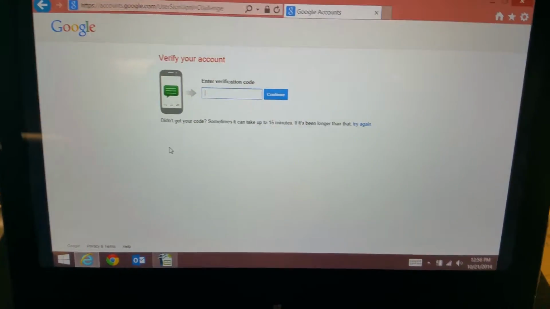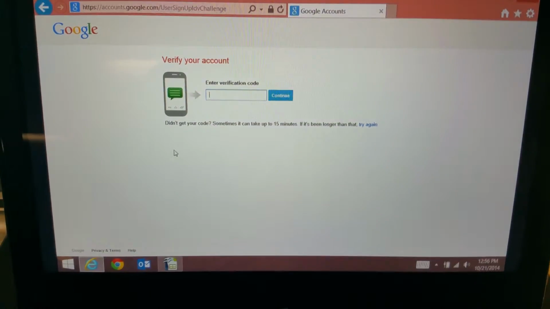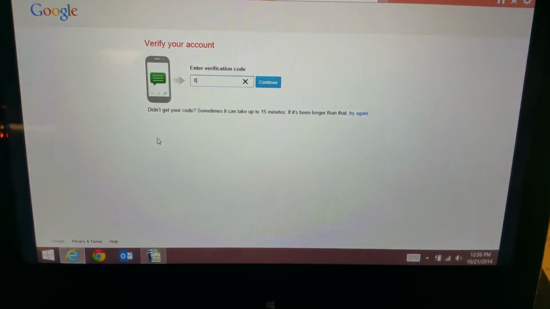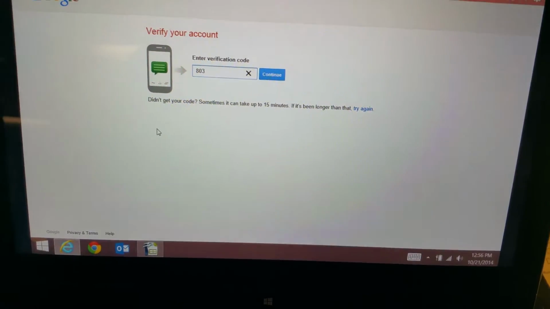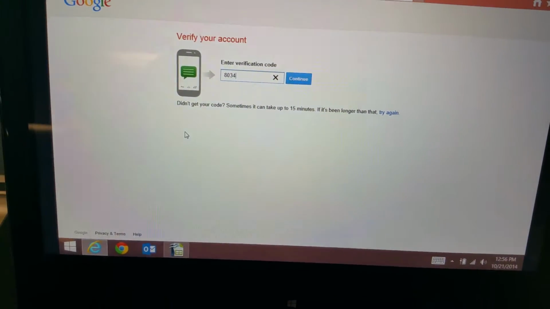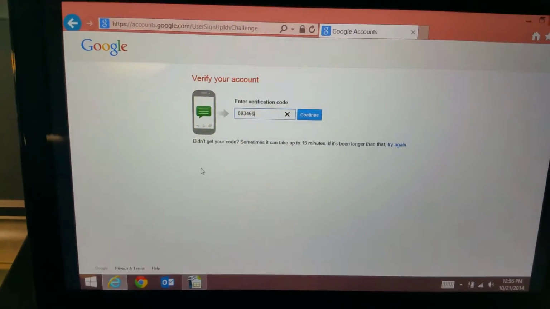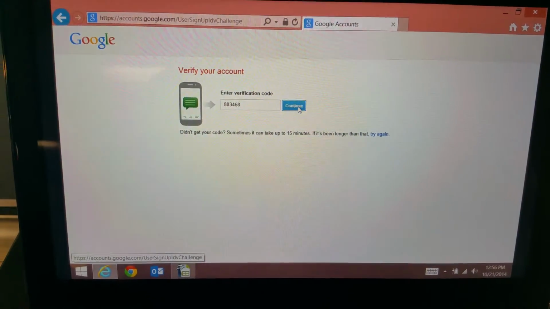Okay, so I requested that they send me a verification code through my phone number, and they just sent the code. It was immediate, so I type in the code that I received. You can also have it sent to your phone via text if you like. I chose the phone. Type in my code, click continue.